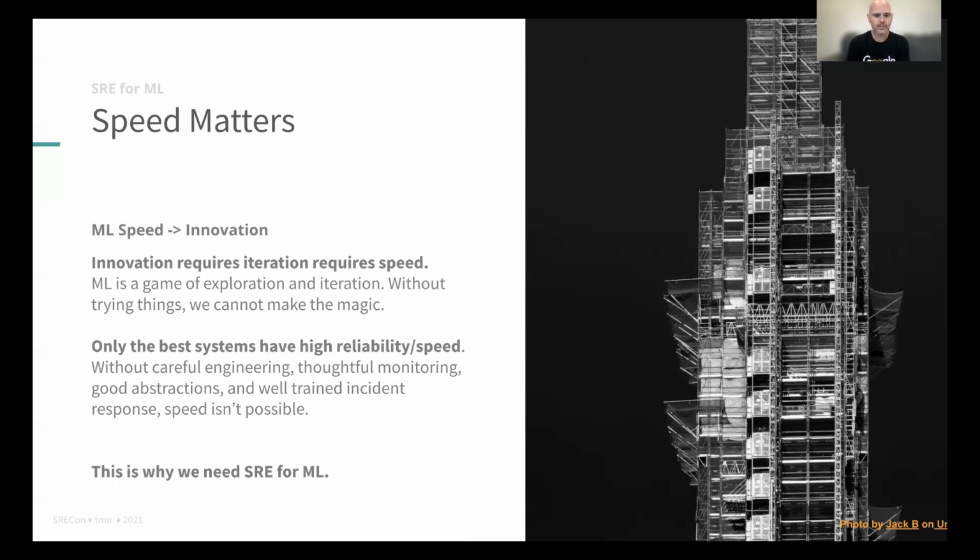Only the very best machine learning systems will have high reliability and speed. That's where you want to be spending your time. So careful engineering, thoughtful monitoring, great abstractions, and well-trained incident response are all required for speed, and speed is required for innovation. So SRE for machine learning is not an effort in saving money or avoiding potential embarrassment or avoiding damage to users. It is, of course, all of those, but fundamentally, SRE for machine learning is about enabling innovation, which is why we do machine learning in the first place.